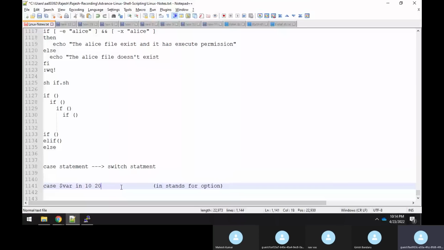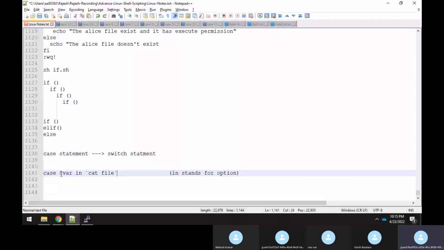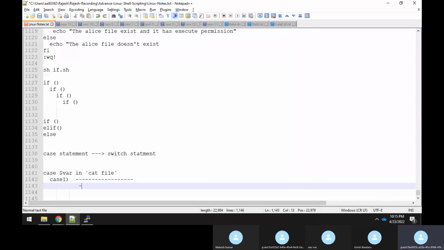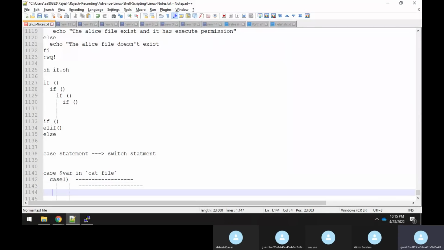But what happened is, for the shortcut, what you will do is like this: case of $var in instance or option. Now I'll remove this line, guys. What you have to do is case value 1, write some statement. This is the syntax I'm saying. Always end the case statement with the double semicolon.